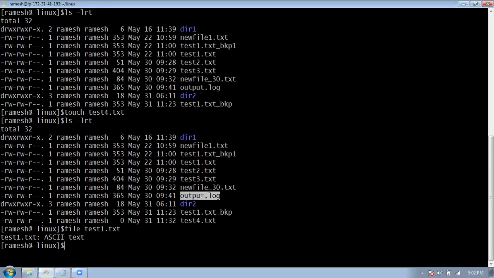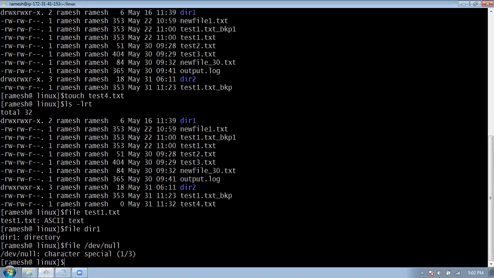And similarly you can check for a directory as well. It is telling it is a directory. Now you can see there is a different file. It is telling the file type is character special. So that is the file type. Like this, it will easily identify.